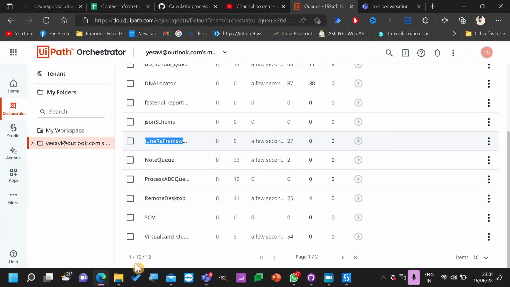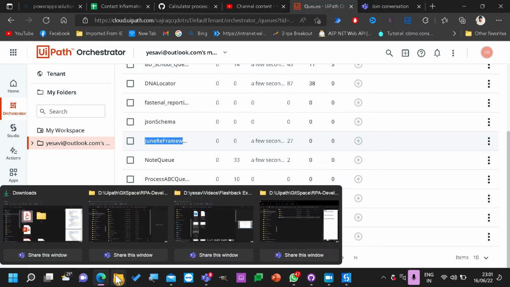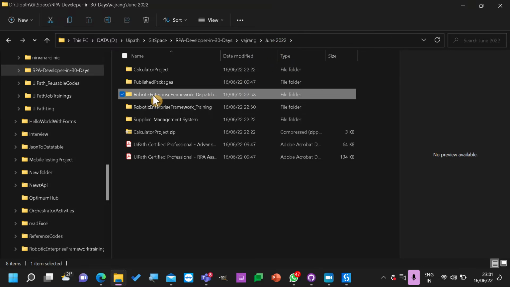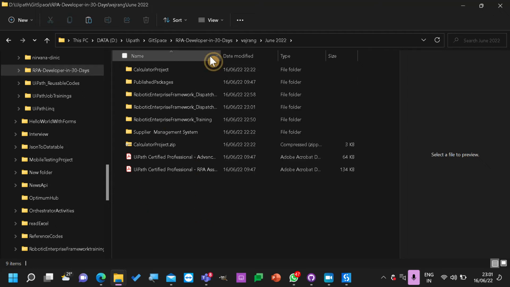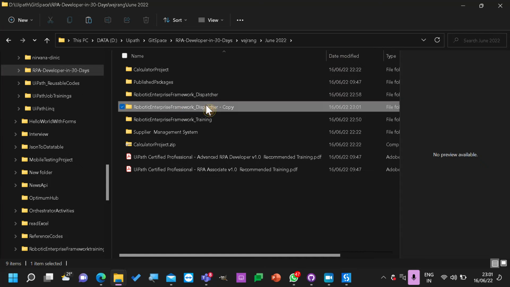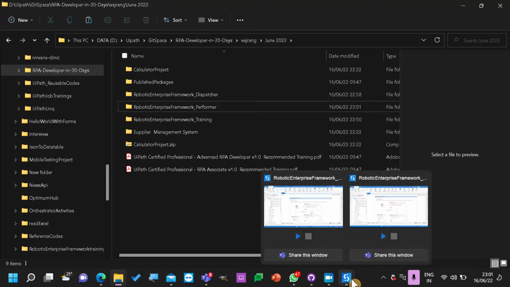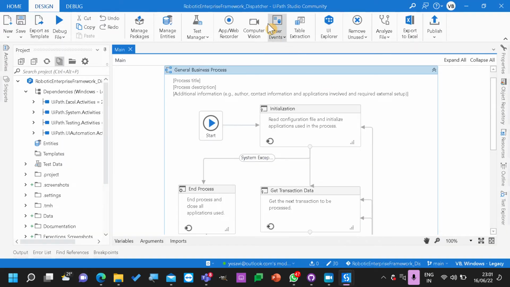Close. And I will also copy the same thing. This is the dispatcher, right? So I will copy this and paste it here again. Now you can see this is the dispatcher copy. I'll rename it as performer. Now this is my dispatcher code.